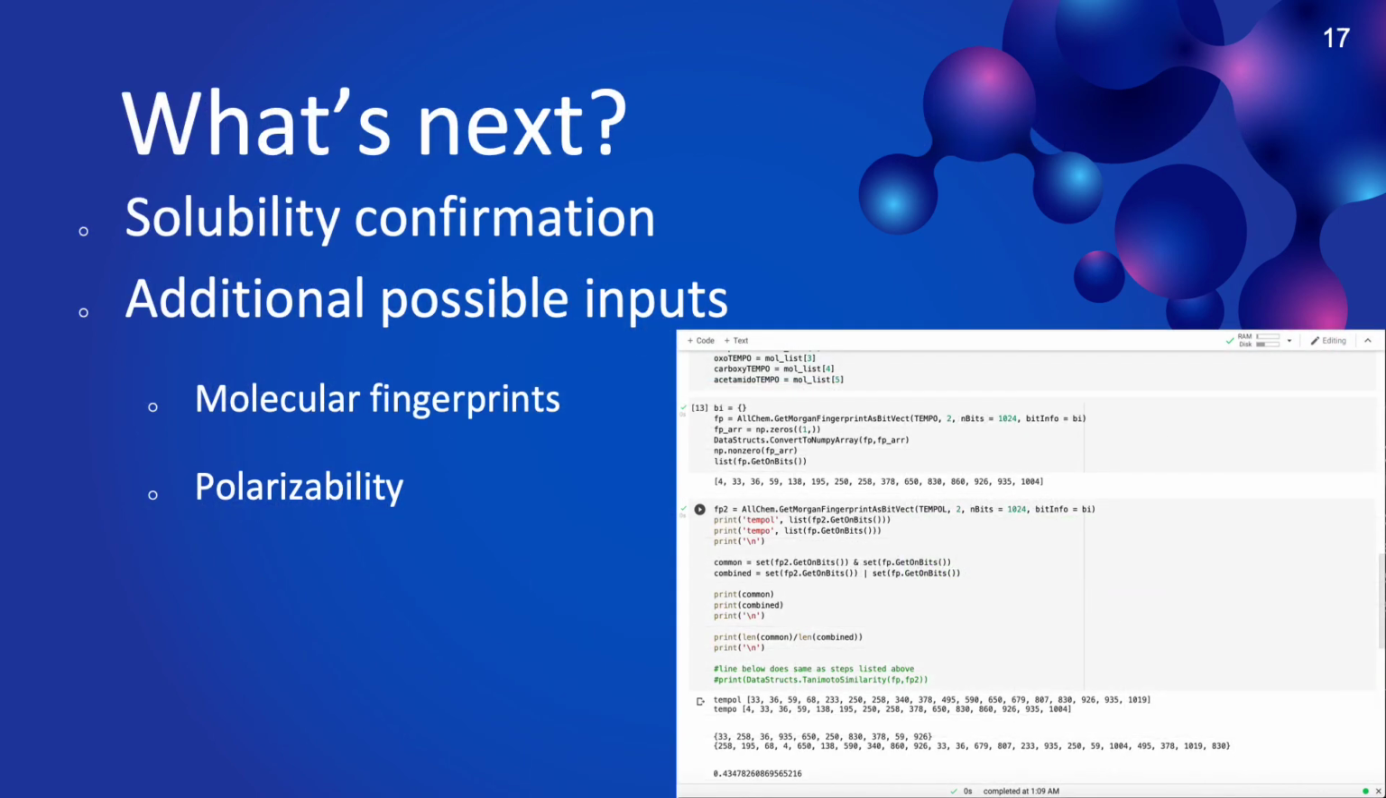So for next steps, I would like to continue to calculate the parameters for more TEMPO derivatives, and importantly also is validating the parameters, which is just going to be getting that confirmation that the solubility model is outputting accurate predictions. And there are also changes that could be made to the regressions. I could run new regressions with the addition of new variables such as molecular fingerprints, which is something that I started working on this last week.